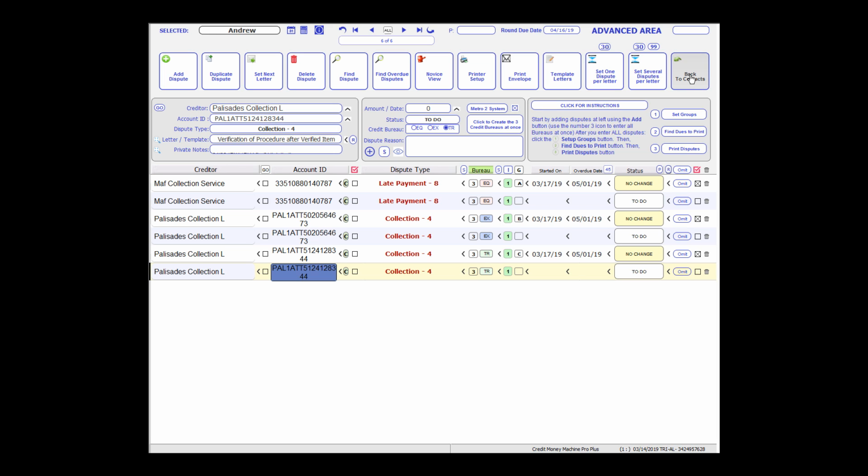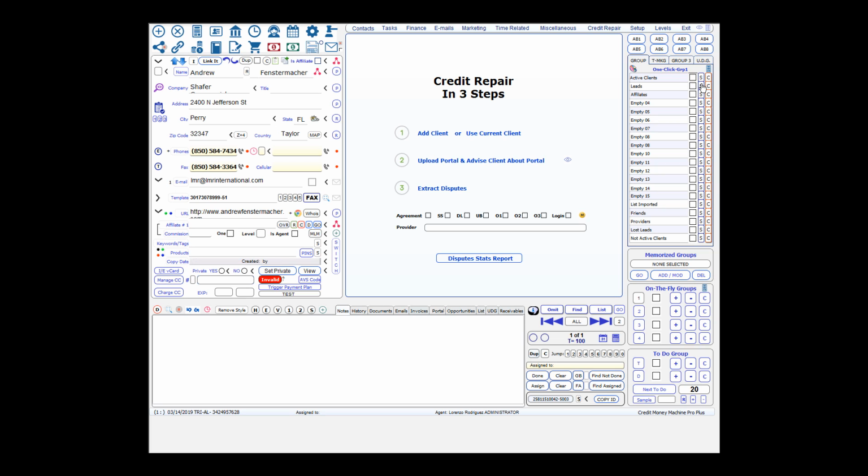We have a round date here that was transferred to the report, and we're going to see that report in a second. But first, now this is the moment to upload the portal and advise the client about the portal. So we're going to click here, but before that I want to warn you and explain about this.